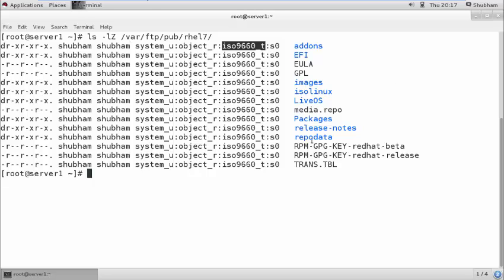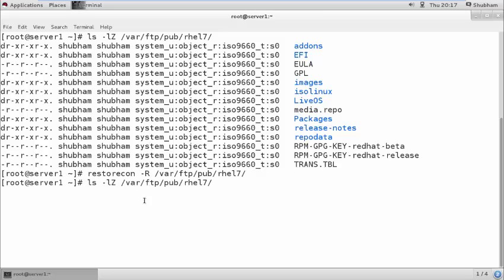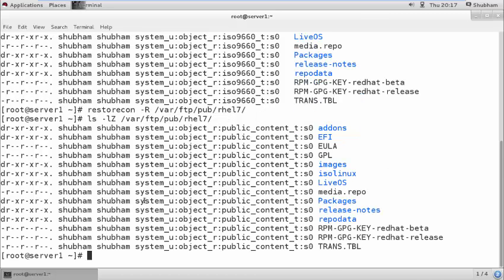Because SELinux is enabled here, either you need to change the context here, or if you wish you can disable SELinux as well. So I am not going to disable SELinux. What I am doing is restorecon -R recursively on /var/ftp/pub/rhel7. Now the context will be restored. What should be there? See, now the context is public_content_t.